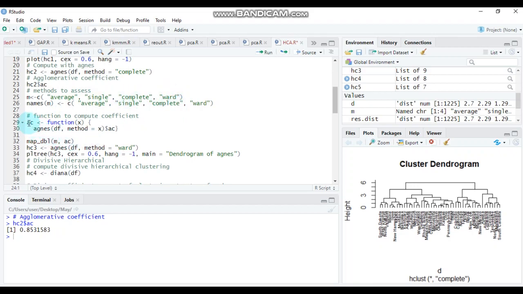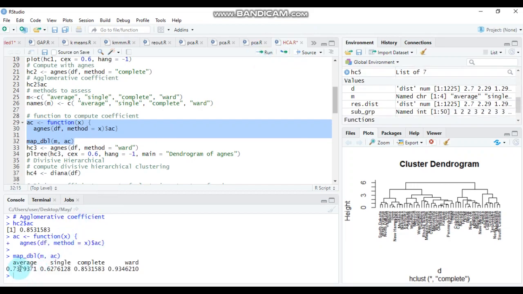To do that, write this syntax or formula, then run together in order to get the coefficient. So over here, the average gives 0.73, the single one is 0.62, the complete 0.85. And the Ward is around 0.93. So here we see that the Ward method identifies the strongest clustering structure of the 4 methods that we assessed. So let me see the dendrogram, what it looks like, before we saw the complete. So the best one according to the coefficient that we've seen here, the Ward is the best. So write the function agnes, then the data name is our df, the method is Ward, because Ward is close to 1. So the values closer to 1 suggest a strong clustering structure.